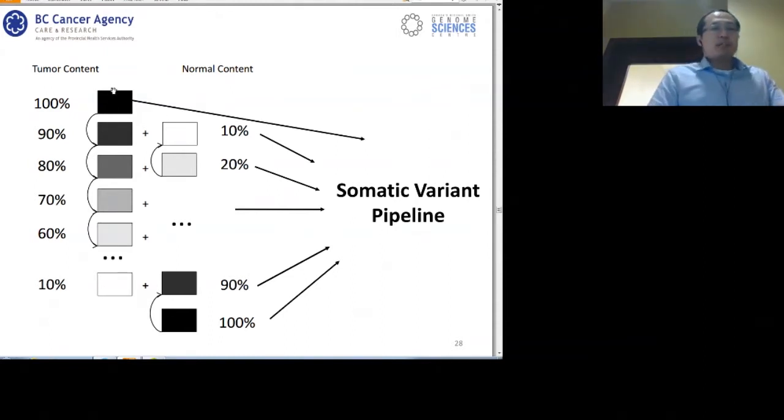And then we downsample it to 90%. So we randomly choose 90% of the reads that were in the original BAM file, and we call that a 90% tumor BAM. We take that resulting 90% BAM and we downsample it some more until it's 80% of the reads. And then we take that 80% BAM and downsample it again down to 70%. And we go on and on and on all the way until you have a BAM that's only 10% of the original tumor content.